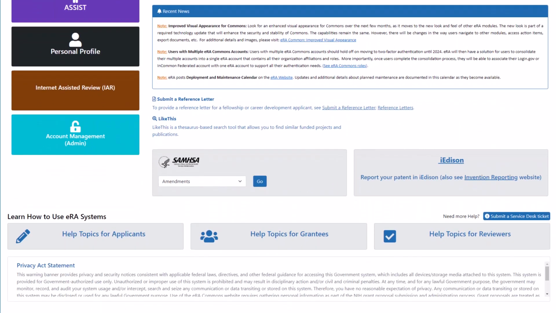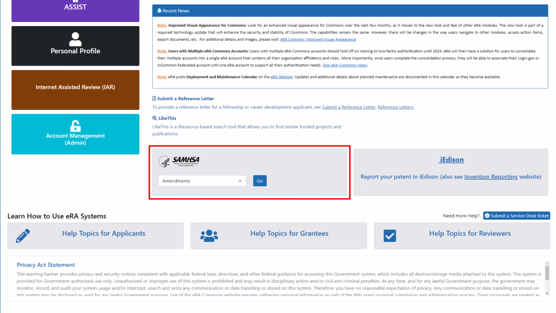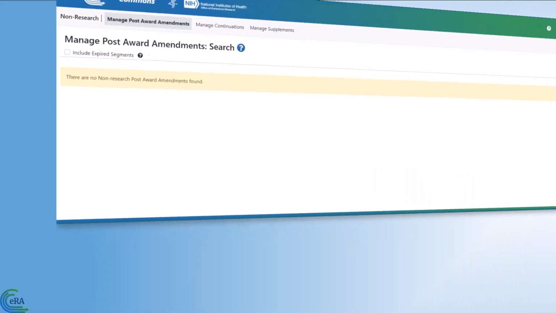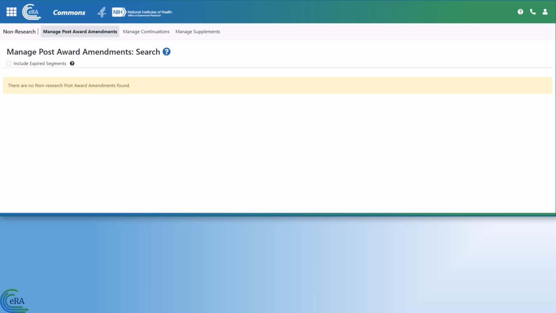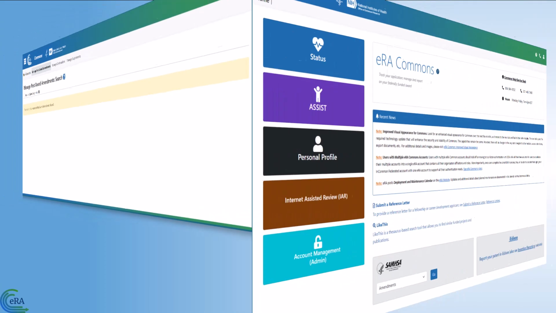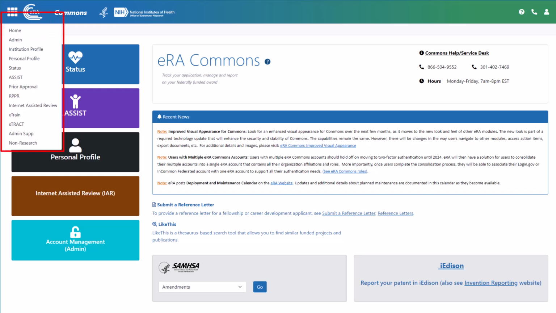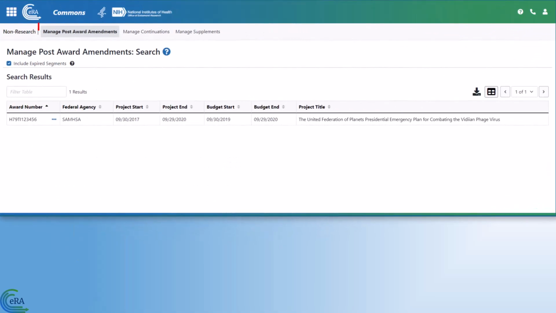Access the SAMHSA section located at the bottom of the eRA Commons homepage. Select Amendments. Then click Go to navigate to the Non-Research Manage Post-Award Amendments tab. Or, from the Apps icon in the upper left corner of the screen, select Non-Research. From there, select Manage Post-Award Amendments to be taken to the search screen.